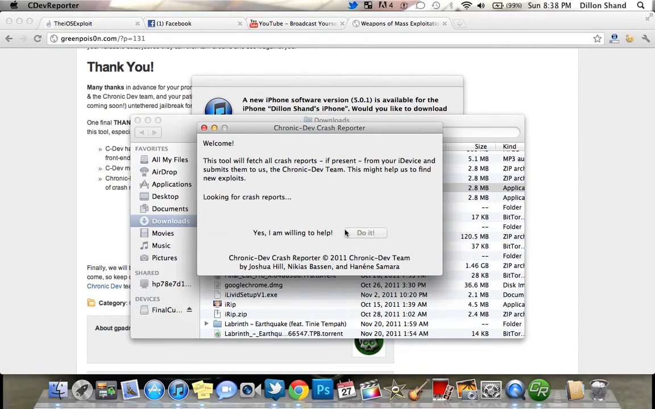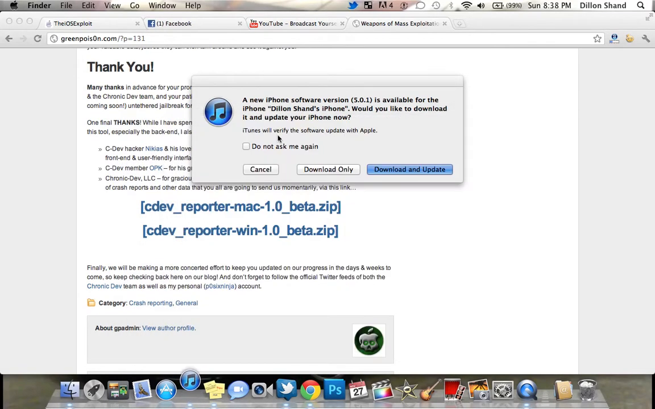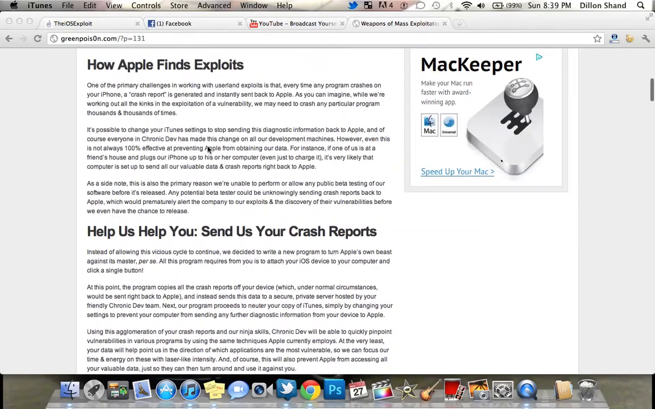It's going to say hold on, looking for crash reports. It's going to tell you how many you have. It has 24, and it says error, could not upload crash reports, possibly just because their servers are probably really overloaded from people doing this. I just did my iPhone 4S just a moment ago, so I know it works. But that's basically it. I mean, just something to help them out.